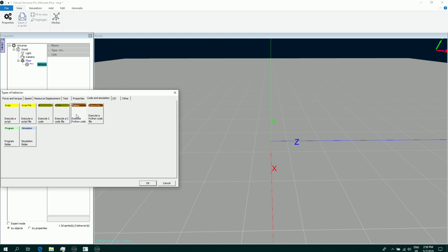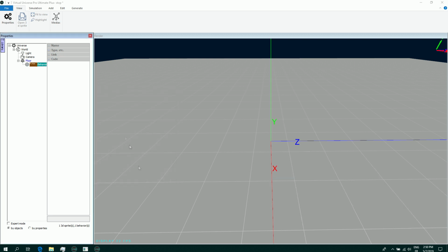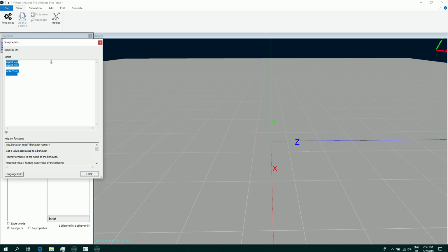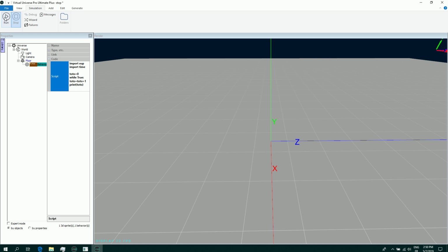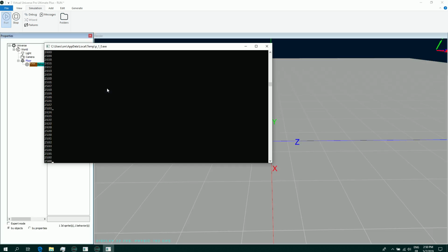So I'm selecting execute Python code. And then I can write directly Python on here. Let's have a small example displaying a number which is going to be incremented. Okay, just like this. So I can simulate this directly and see the result.